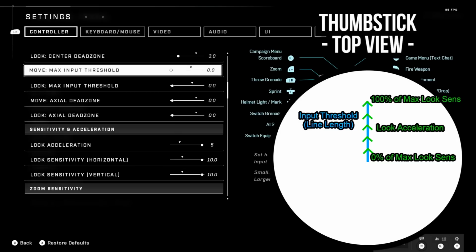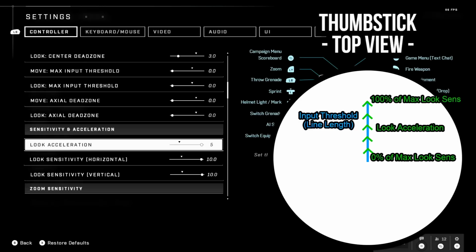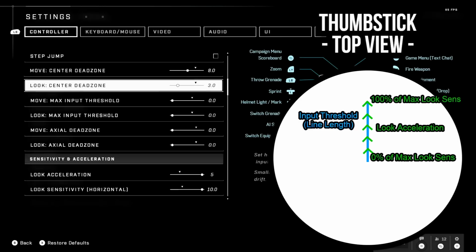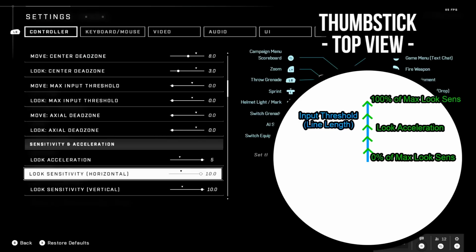Well, now this input threshold is saying, no, if I want it to be 0, then this line is going to be very, very small, and now I can hit max look sensitivity halfway to the rim, essentially. Again, we don't know these actual values, but this is what it's doing to your sensitivity. So if you want it to feel snappier, then make your input threshold lowest. What you're doing is shrinking that line, so now you don't have to push your thumbstick all the way to the rim to get to 10 sensitivity. In my situation, you only have to push it halfway to the rim.